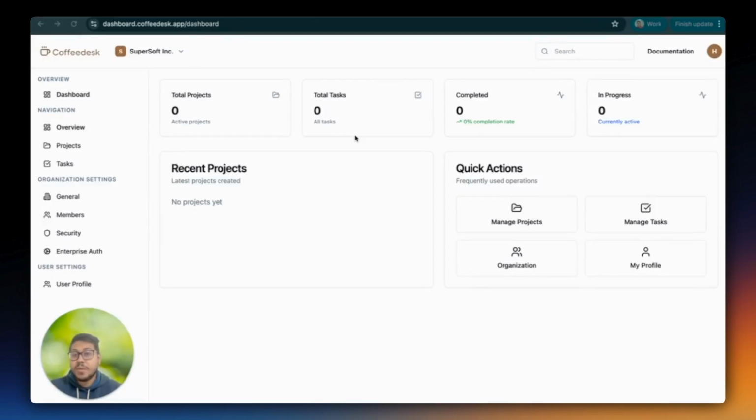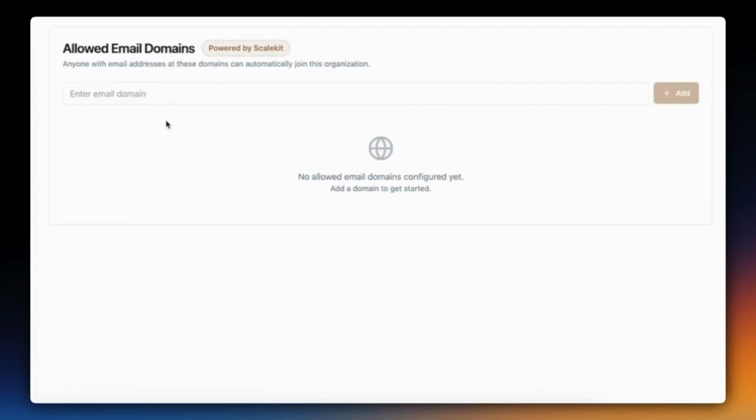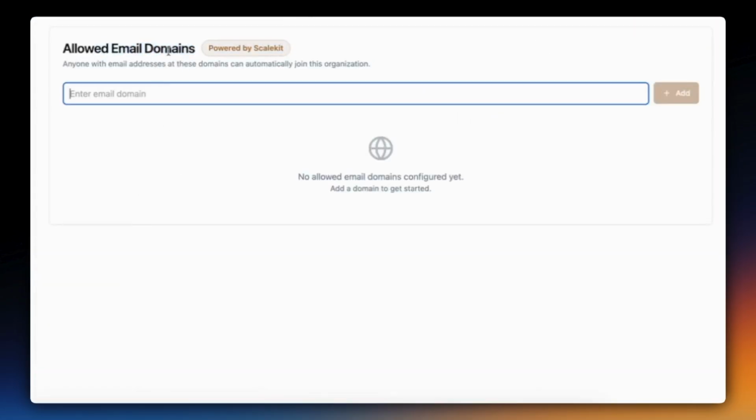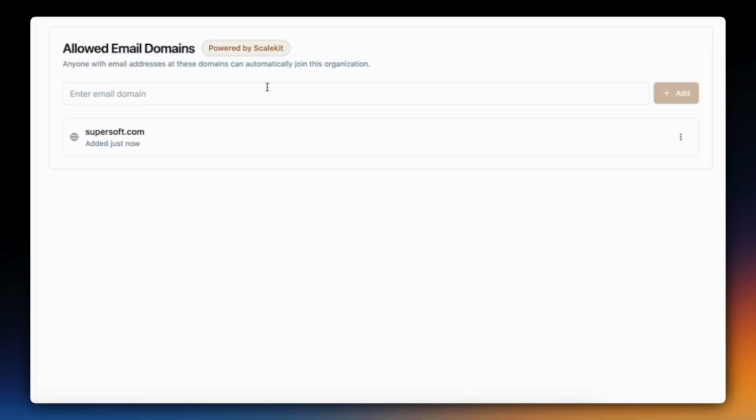Okay, over here we're going to be talking about org level domain rules. Admins can choose which corporate domains can join this organization, and Scalekit enforces that automatically during sign up and login. So over here in Coffeedesk, we can go to security and we can configure email domains. Allowed email domain. They're going to be using supersoft.com as their email domain. So if we click add, we'll see this right here.